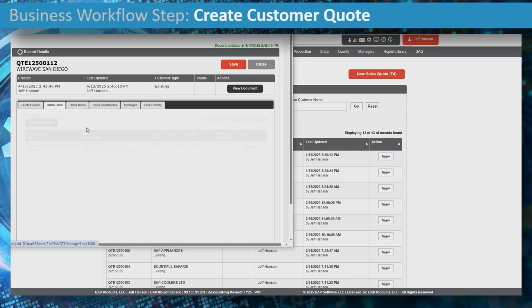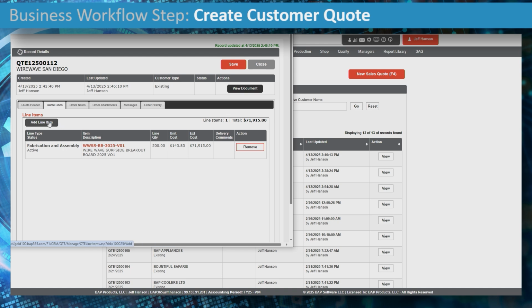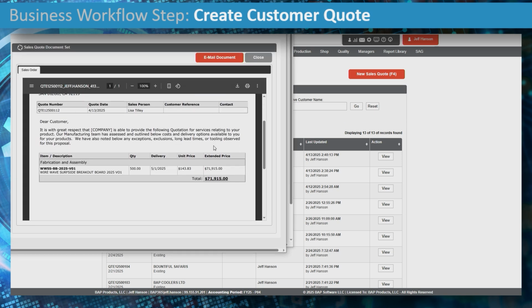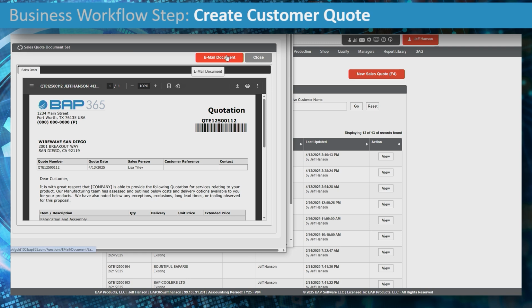You obviously could repeat this and have multiple line items on your quote. You might have a service item, etc. You can add as much detail as you want, but as soon as the quote document is to your liking, it's ready to email to your customer.